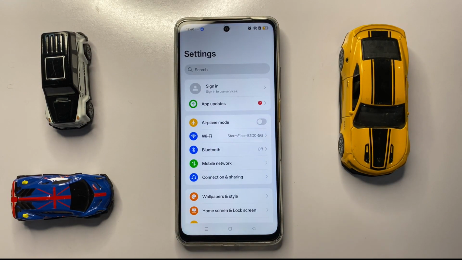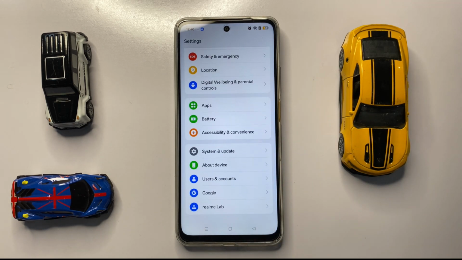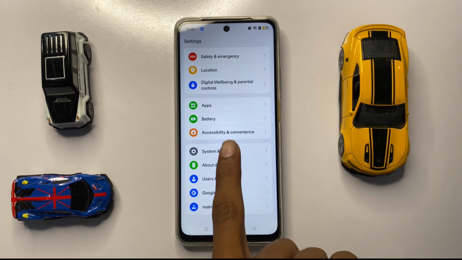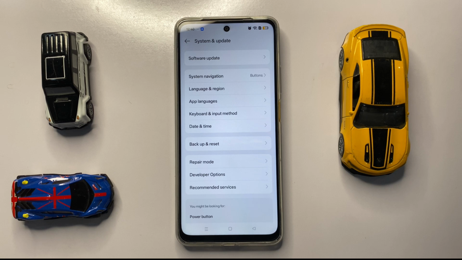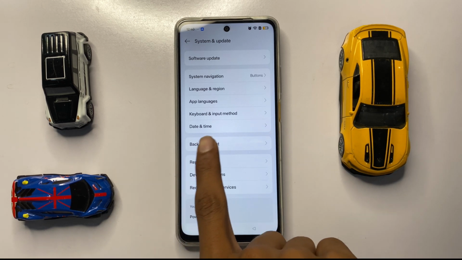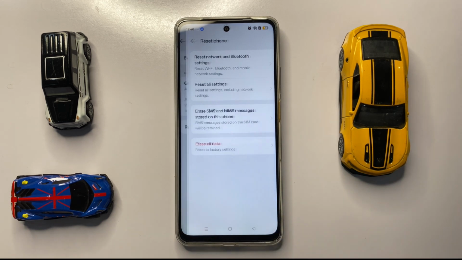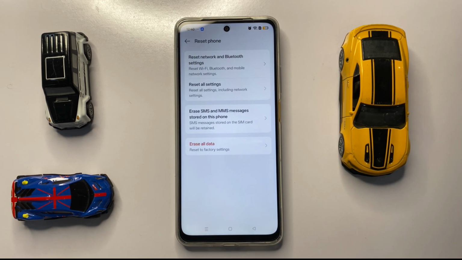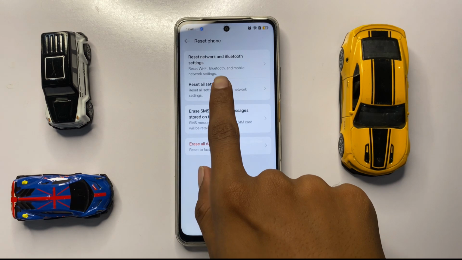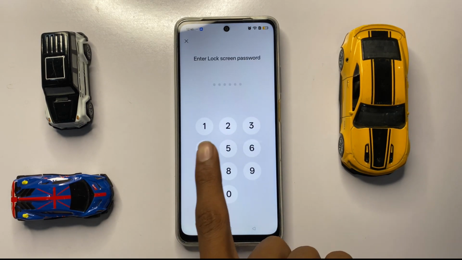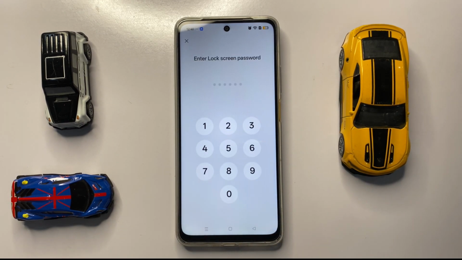In settings, scroll down and here you can see the option System and update. Now click on it and then click on Backup and reset. Now click on Reset phone and here you can see the option Reset all settings. Now click on it and here enter your password to reset all your settings.